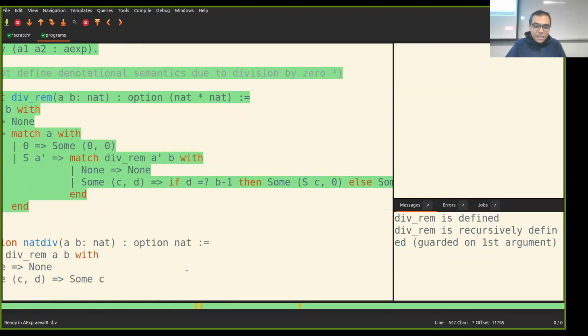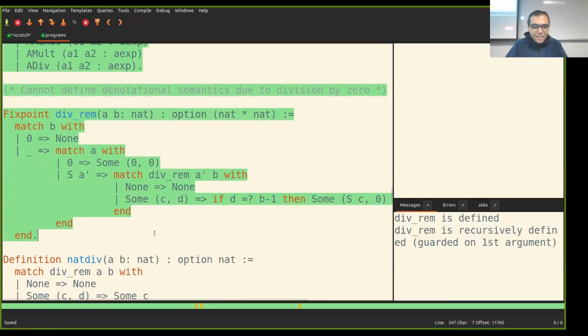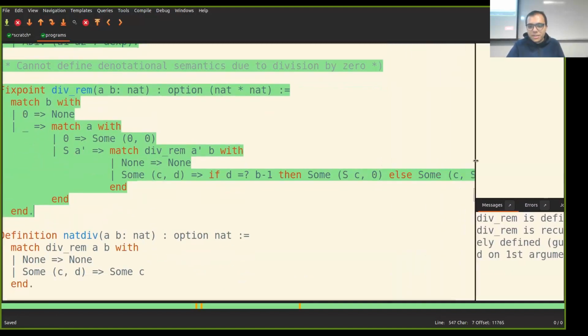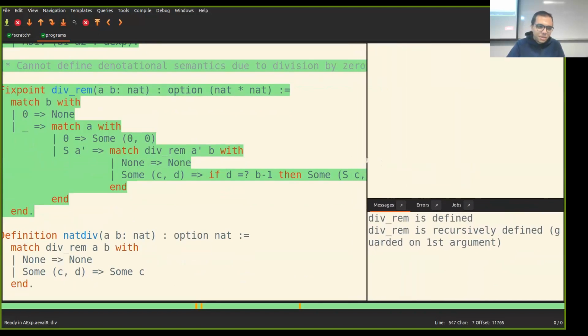Okay. I already feel that it is super inefficient. Yeah, well, of course it's inefficient, but we only care about definitions here. We don't really care about computing with this.